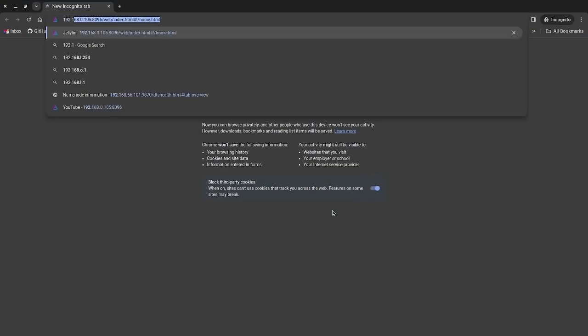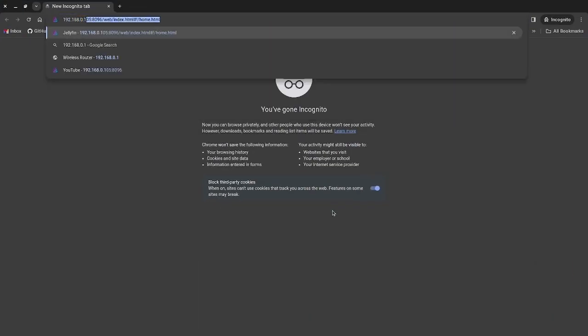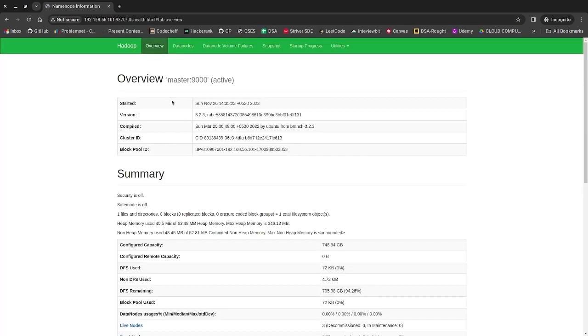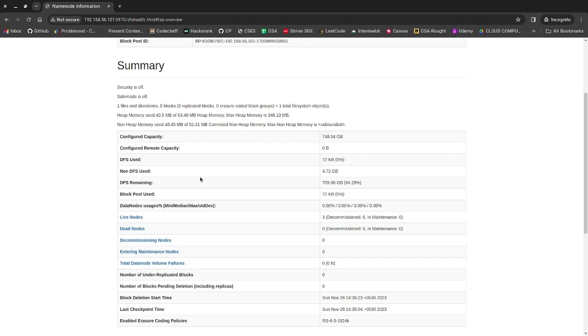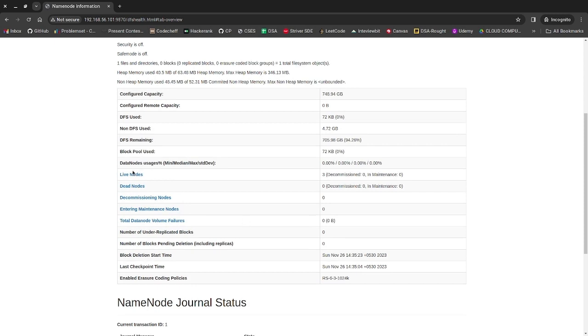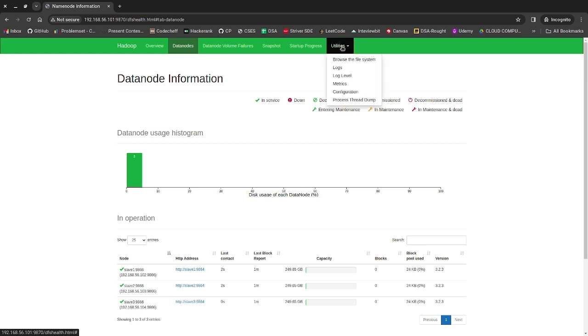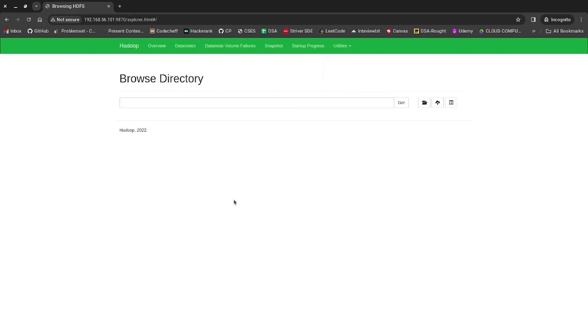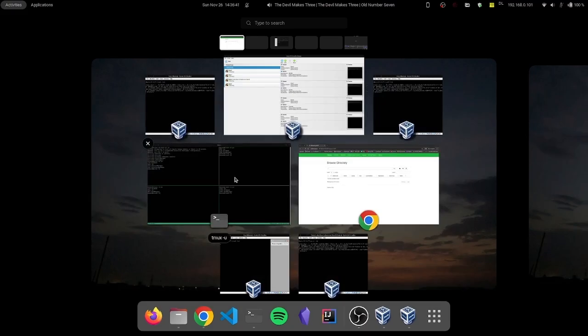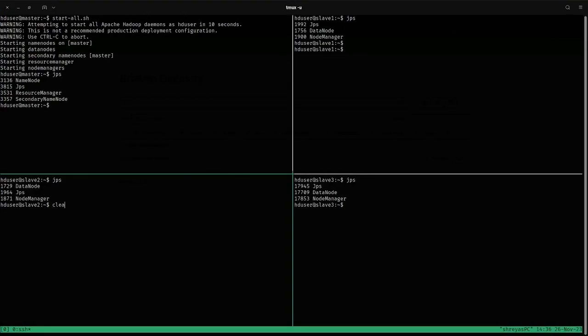So we will type in the URL bar 192.168.56.101 port 9870. Here you can see that there are three live nodes, and none of them are decommissioned. Slave 1, slave 2, and slave 3 are visible, and we can see the file system. At present there are no directories because we haven't created any, so let us now do that.